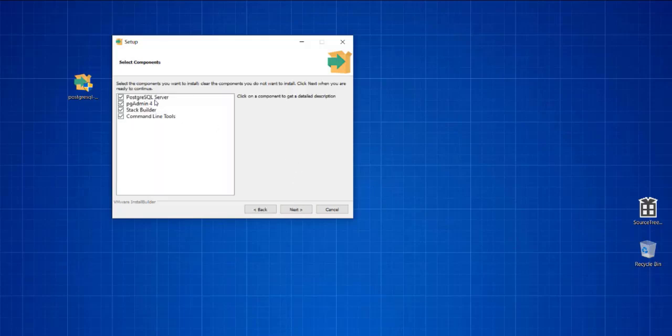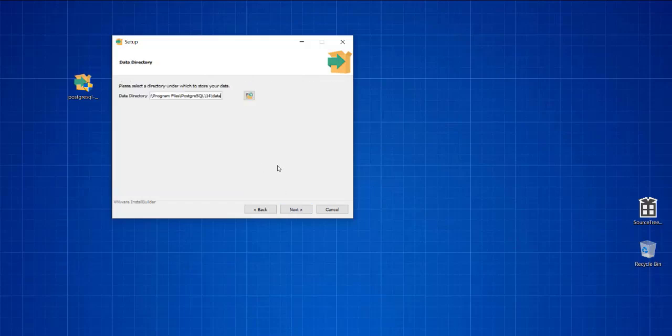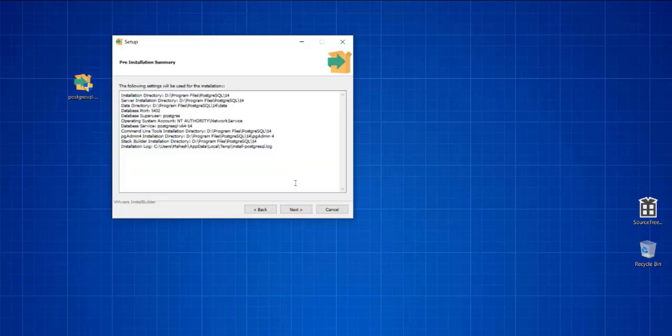Then here you see PostgreSQL Server, pgAdmin 4, Stack Builder. So this is what we need, Stack Builder. Then command line tools, click next. Then you have this data directory, click next. Here you can choose to give a password, so I'm going to give the password, right? Then click next. Here you see the port 5432, we are fine with that. Click next. You can use the default locale, which is going to be English.